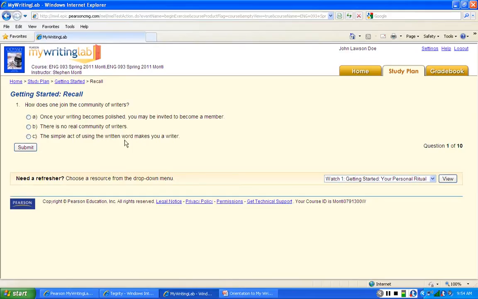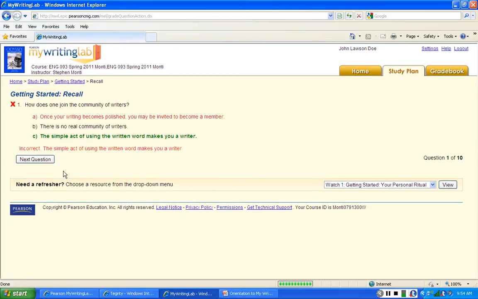Sometimes it's multiple choice, like in this example. Sometimes it's a little more involved. Sometimes you're actually doing some writing or some editing or revising, things like that. Let's say that I think that this is the answer, and I submit it. If I'm incorrect, it'll show me what the correct answer was. It'll explain the problem. And notice what it's offering me down here at the bottom.